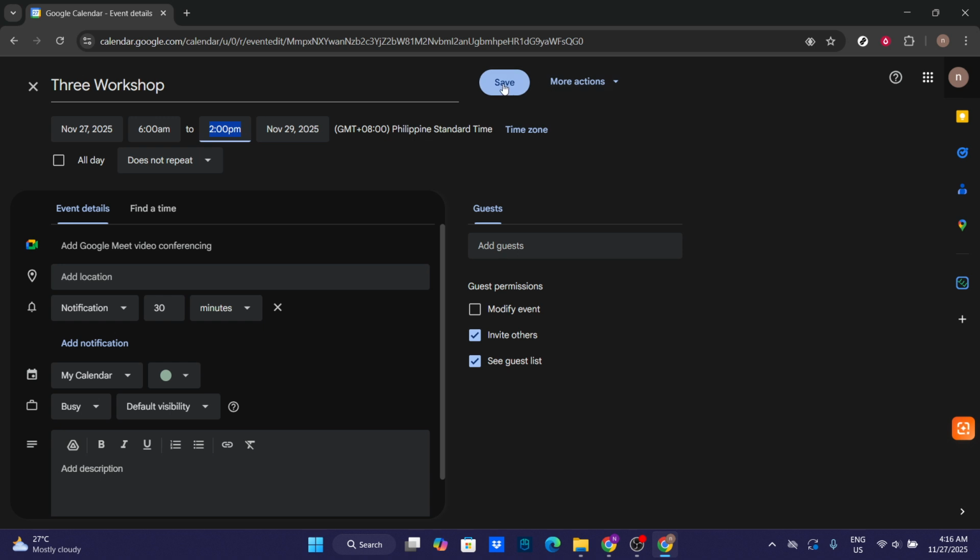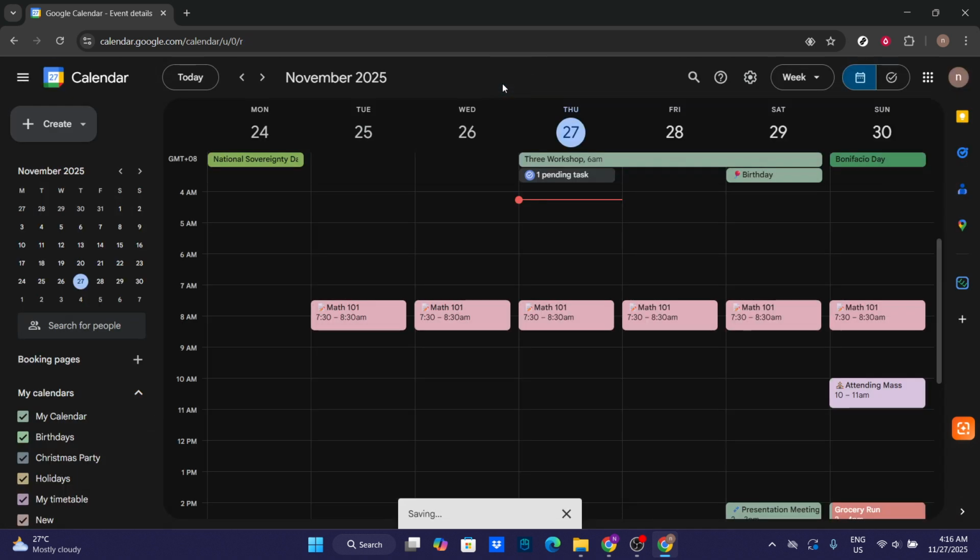When everything looks good, click Save, return to your calendar view, and confirm the event stretches across the days you selected. If you need to adjust anything, you can always reopen the event and edit it again. That's it. Your multi-day event is now set up and ready to go.